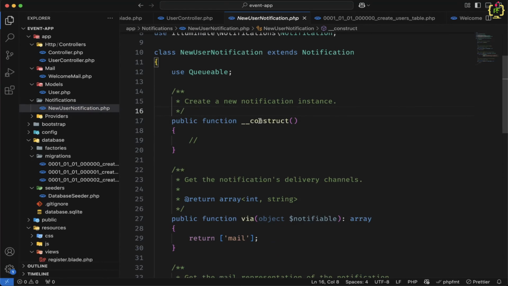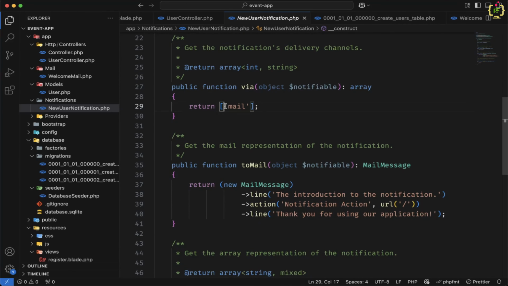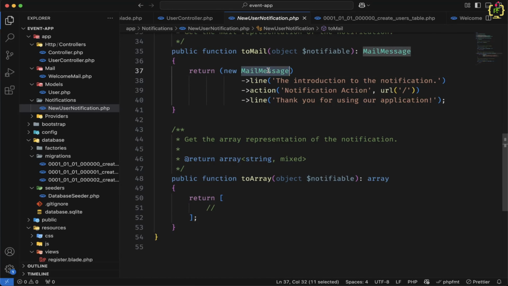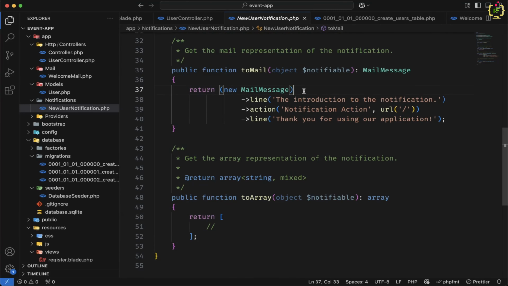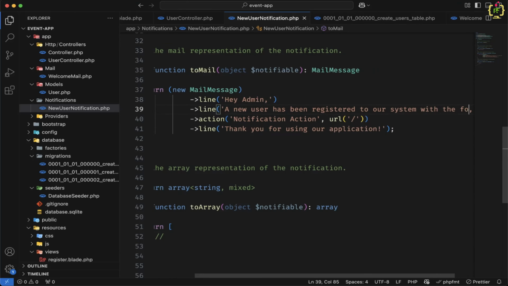Inside this we have the constructor to receive any parameter and this will be sent via mail. We can change this delivery channel to mail or SMS. Here we have the mail message. This will be default. So we can change this message as hey admin, and let's add one more line here: a new user has been registered to our system with the following details.